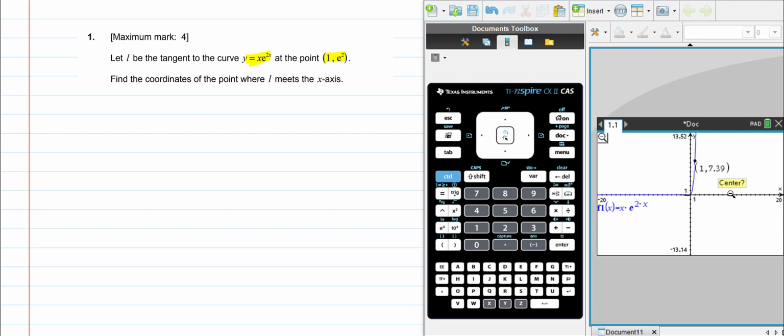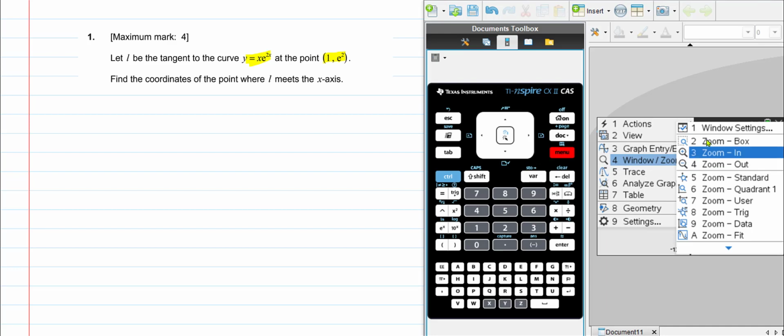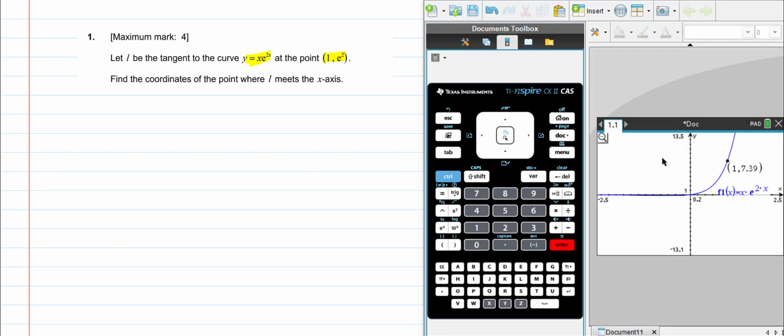So now we can just make this a little bit nicer to look at, because we've got all this empty space. So it's going to become much easier when we start plotting in the tangent line and things, if our graph is nice and clear. So if we just come back to menu, go to the window zoom, and then window settings. So I've got x min as negative 20 at the moment. So if we change that to, say, about negative 2.5, and then for our x max, we'll change that to positive 2.5, then we get a much clearer view of what's going on in this graph.